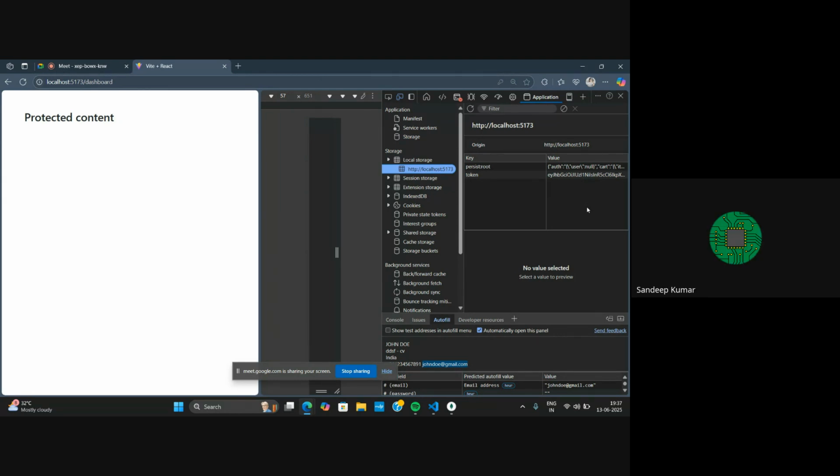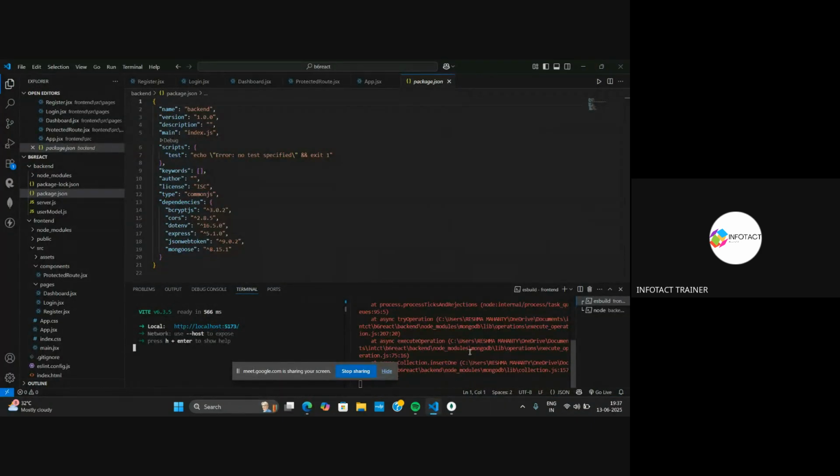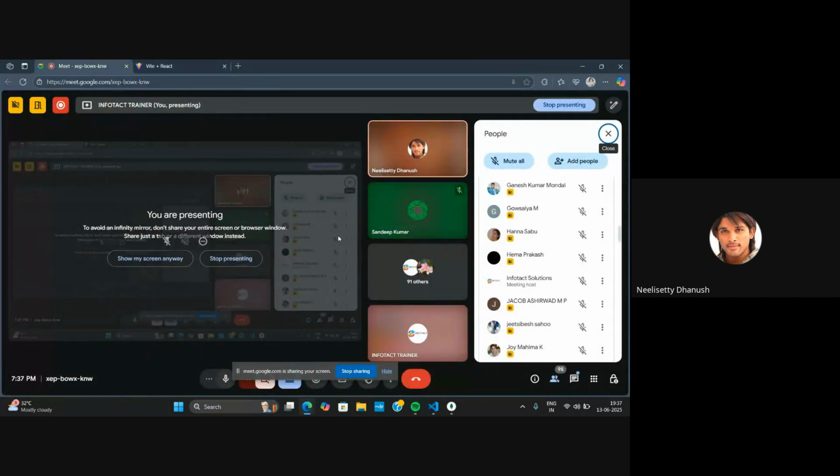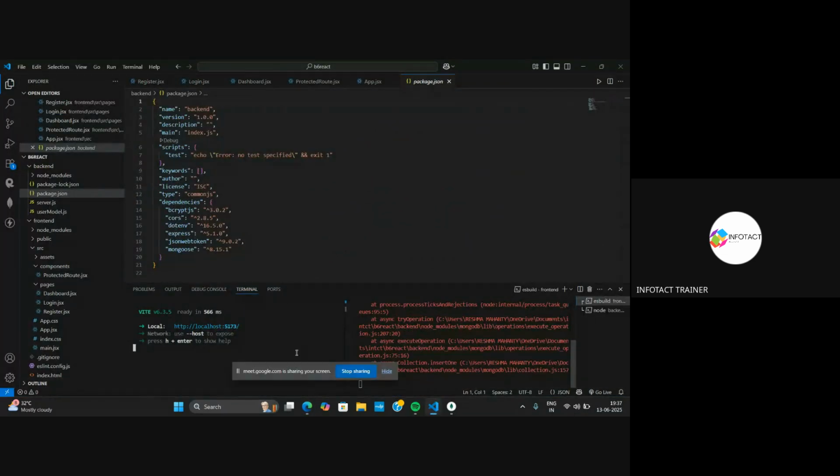Yes, ma'am. Or are there any doubts with any of the previous code? No, ma'am. Ma'am, shouldn't the bearer token be protected? Can you please repeat your query? Shouldn't the bearer token be secure? See, in local storage, it's showing the token, ma'am.